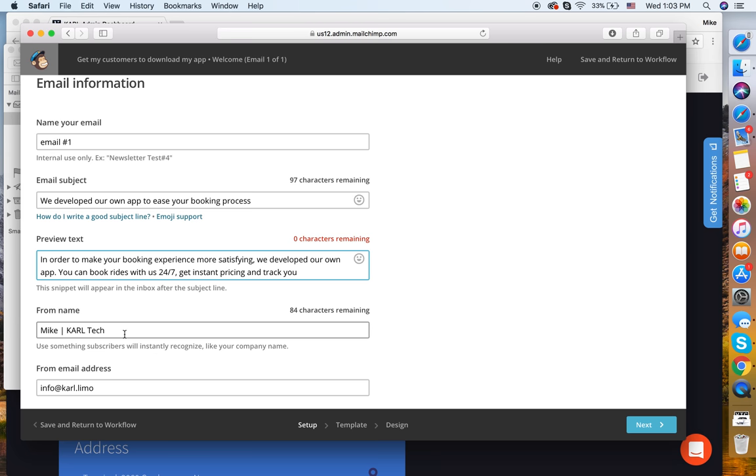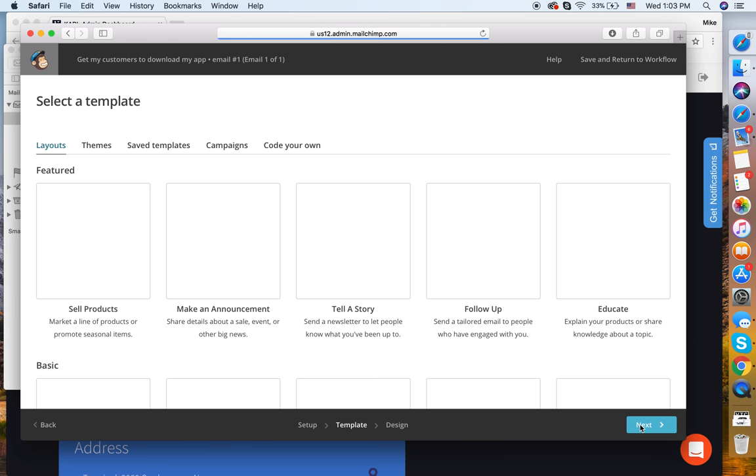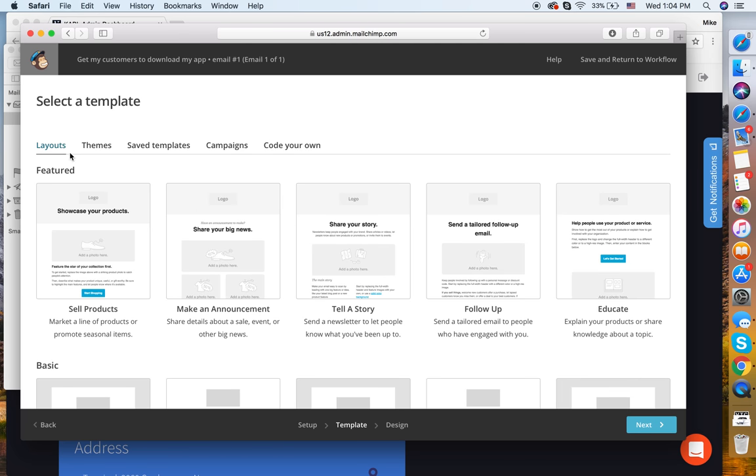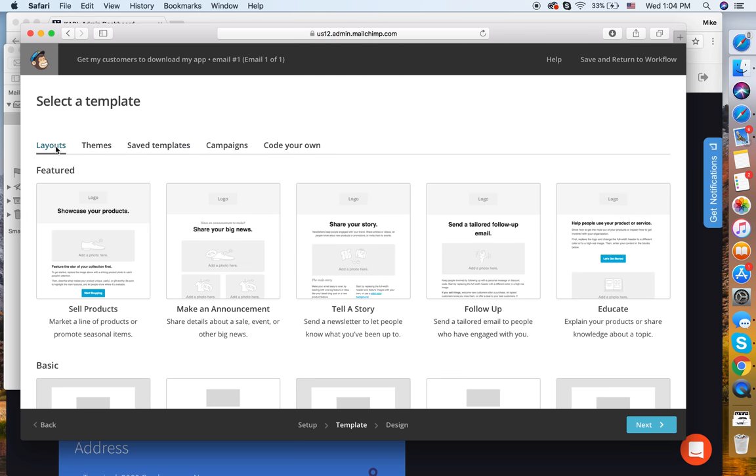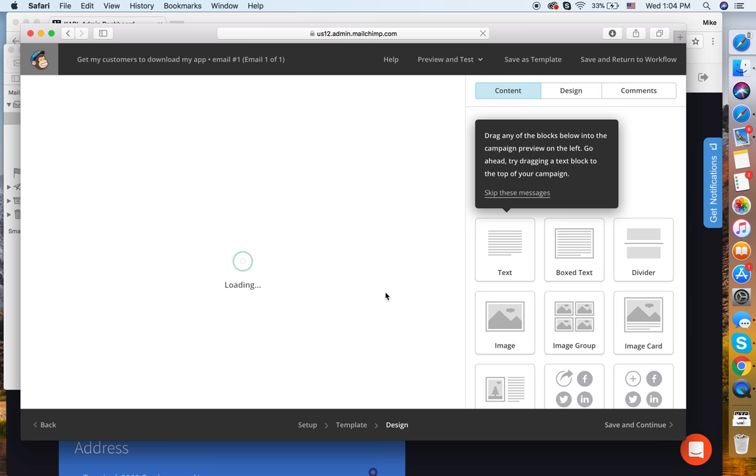So the email comes from Mike Karl Tech, but you can of course change it. And this is the email address it's sent from. Just make sure that you receive emails on this address. So next, we are going to select a template. So right now, you will see we don't have any templates. We will create one quickly. Take this first layout, the simple one, and we will work on this one. All right.